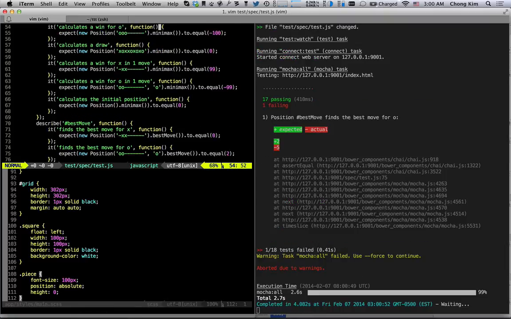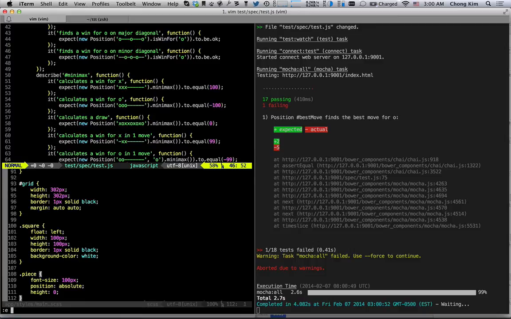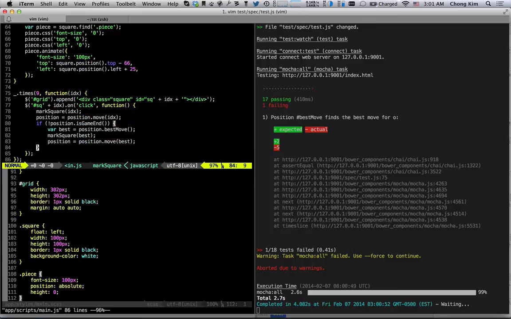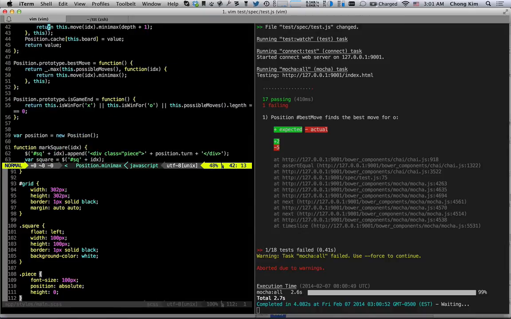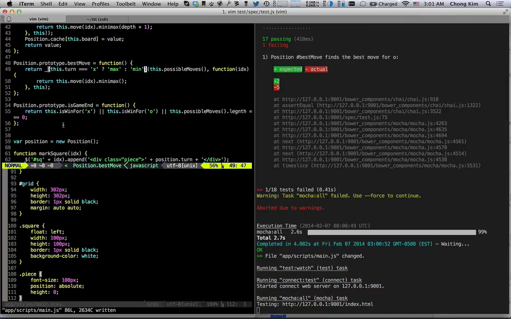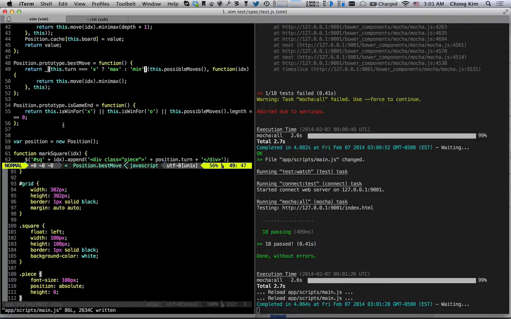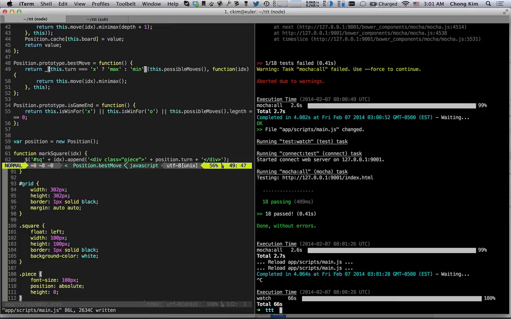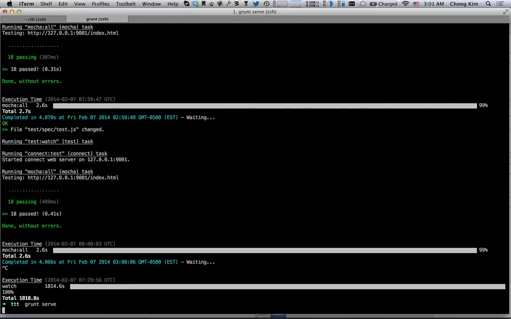All right. So let's fix up the code. All right. So best move, here it is. So this is only using max. So we should say this turn, if that's an X, then we use max. Otherwise, we use min. Okay, and this should pass. Okay, so let's kill this and go back and start the server again.